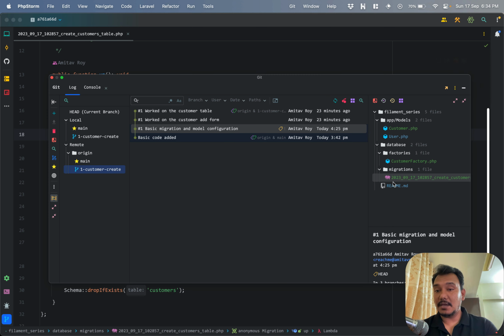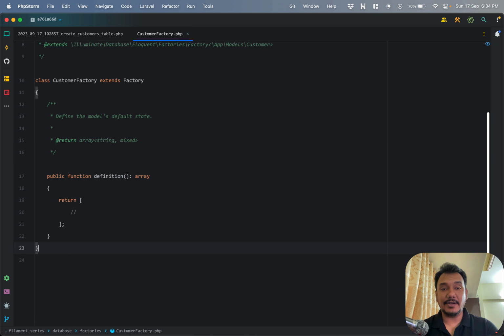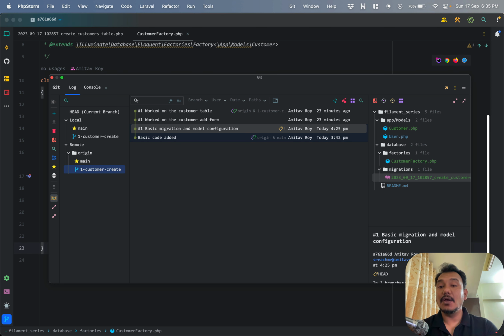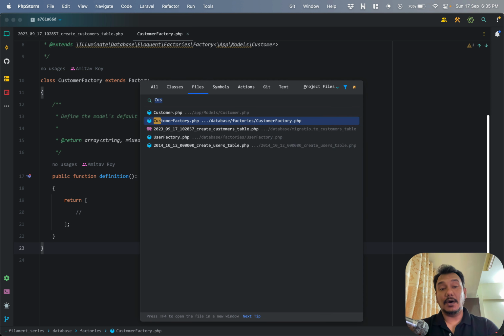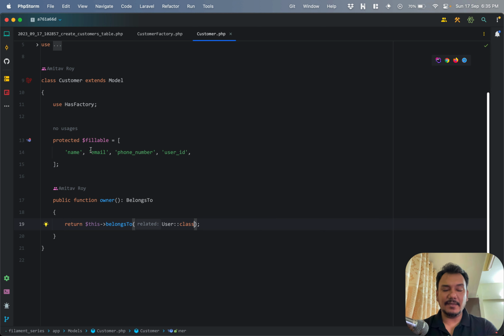Now let's look at the other file, which is the customer factory, which I am pretty sure is going to be empty at this point. It is, so let's skip that. We have the user and the customer models. So customer model, I will open it up. Obviously I have defined the fillable fields which are available for this model. Then we have the relationship of owner with the user model. So I'm saying that a customer belongs to an owner, and the owner is basically the user class.